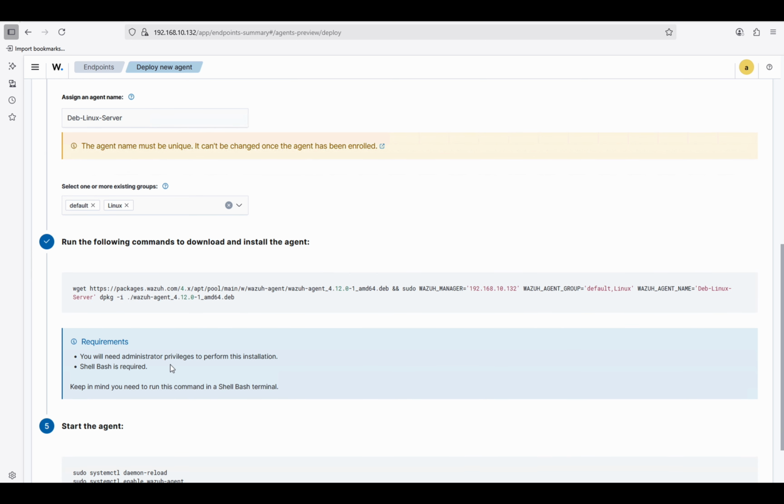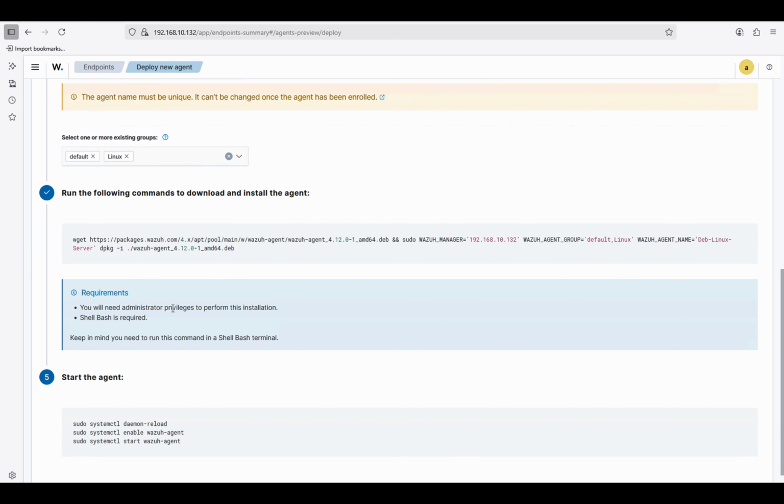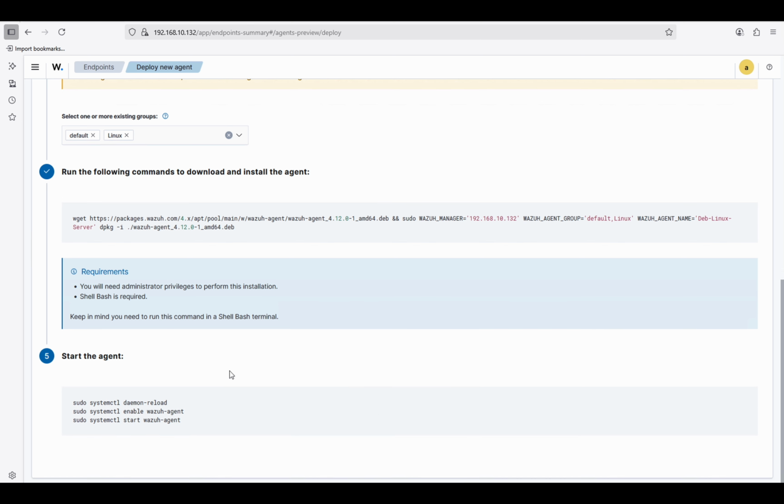The instructions are already written here. You will need administrator privilege to perform this installation. Number 1, shell bash is required. Keep in mind you need to run the command in a shell bash terminal. Okay, so start the agent: sudo systemctl daemon reload, number 1. Number 2, systemctl enable wazuh-agent and start wazuh-agent. Okay, we'll see, no worry.